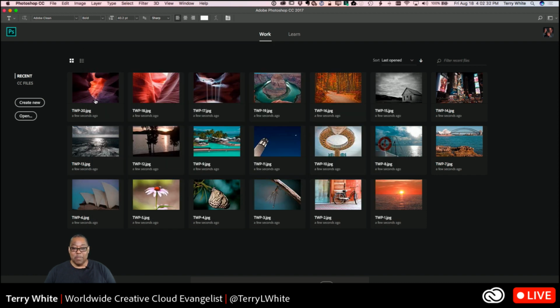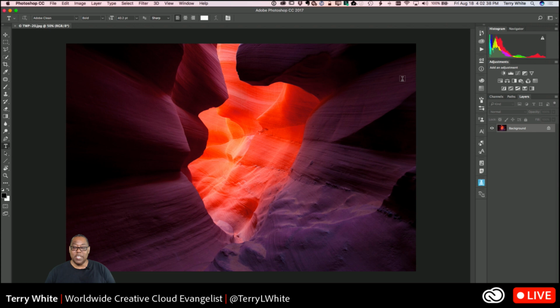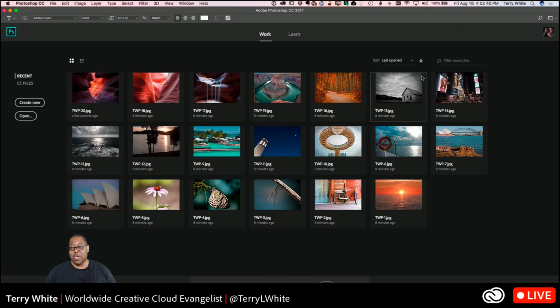Now, of course, once you open a photo, then you're into regular Photoshop. You don't see that welcome screen anymore until there is no document open. For some people, they love the new welcome screen. For other people, they don't like the new welcome screen. So I thought that would be one of the first easy things to show you, how you would be able to turn this off if you chose not to have it.